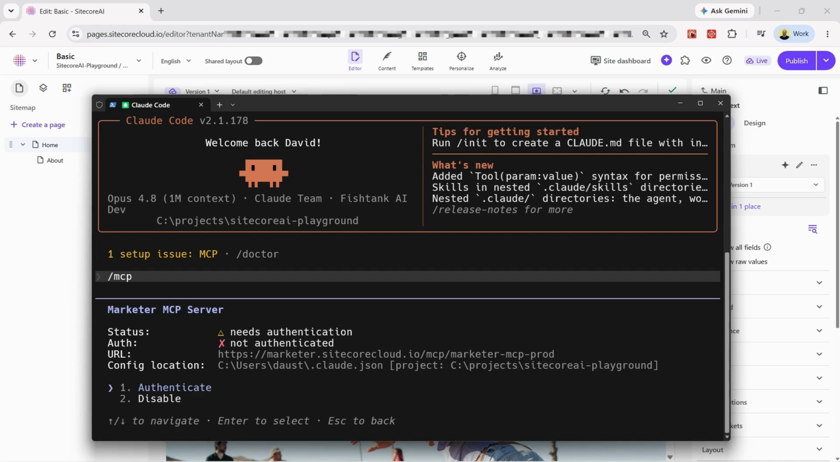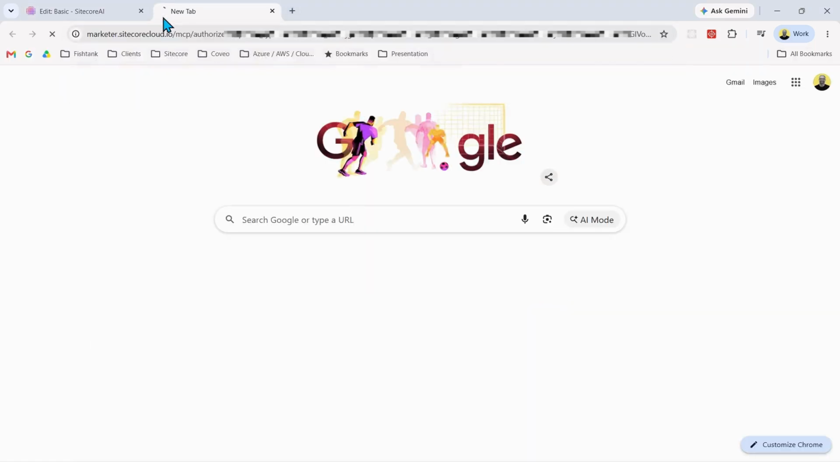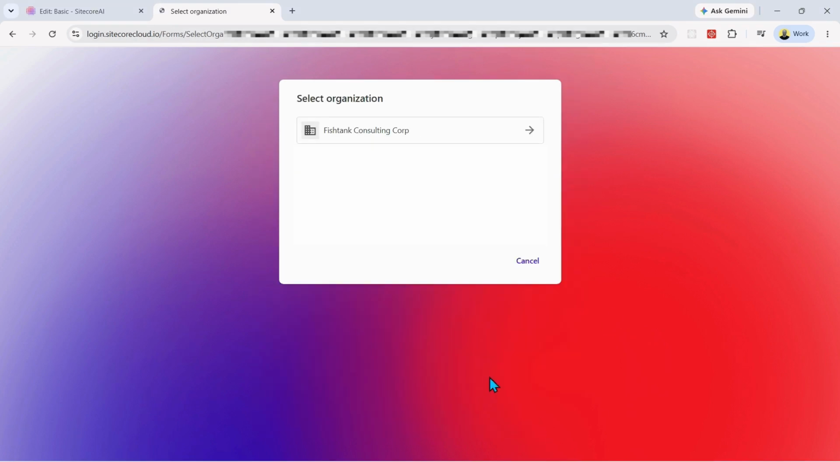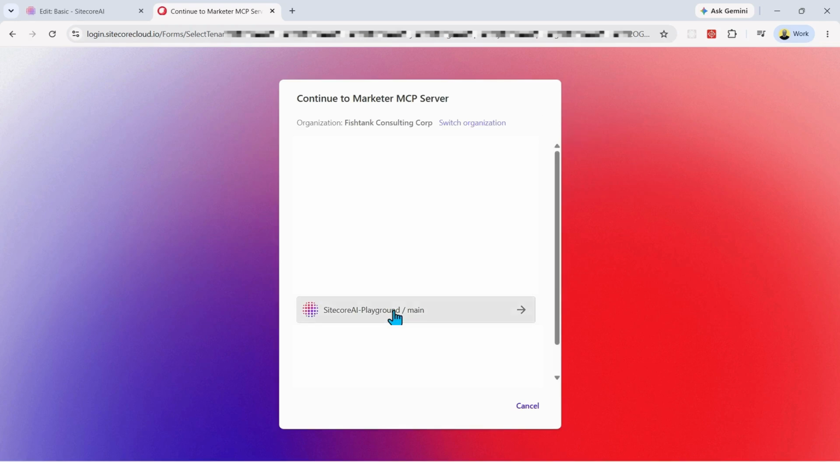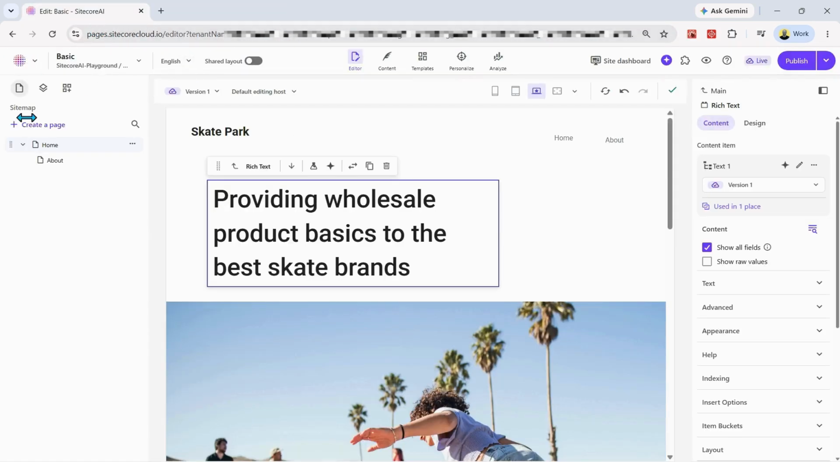It's now going to take me to the portal in order to do that. And because it didn't open up a browser window, I'm going to copy the link here, open up a new tab, paste it in there. It's going to ask me if I want to allow access. I'm going to click Allow Access. I'm going to then authenticate to my organization, and I'm going to select my appropriate MCP server playground. It's going to tell me that I'm authenticated. I can close that window.